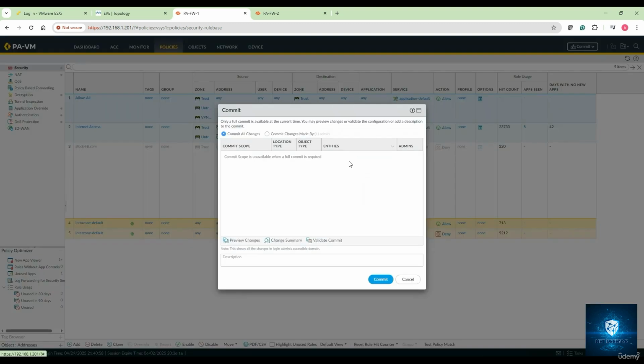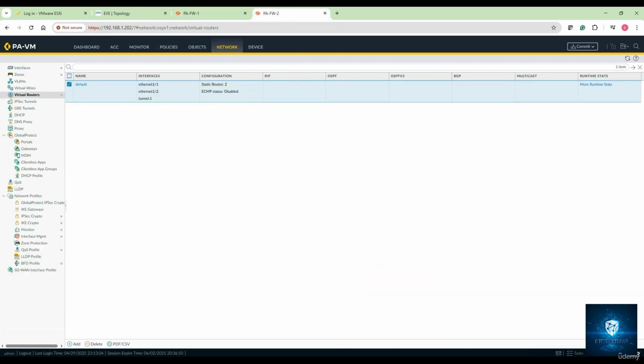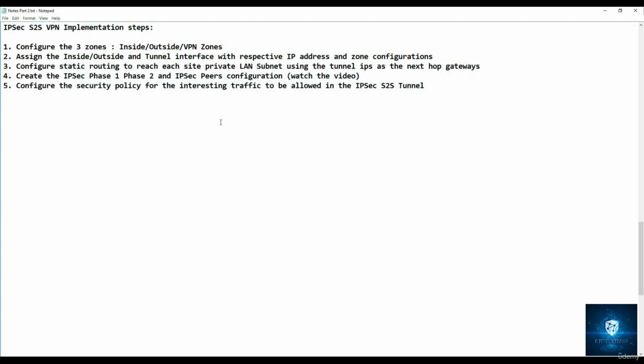Yep, commit. I can commit those changes on PFW1 and let it run. Likewise, go to PFW2 and follow the same process. So on PFW2, I think I have configured till the routing part. So my IPSec phase 1, phase 2, and the peers have to be configured, and the security policy has to be configured over here.